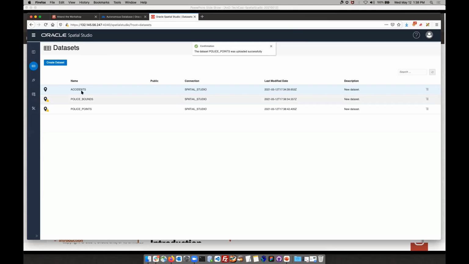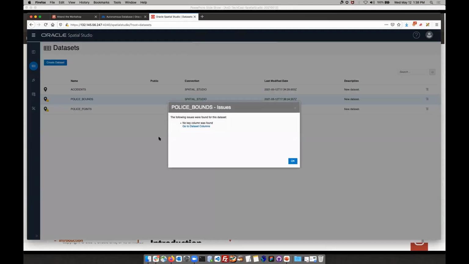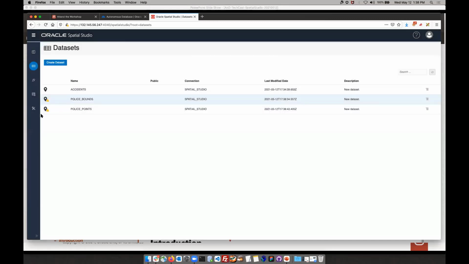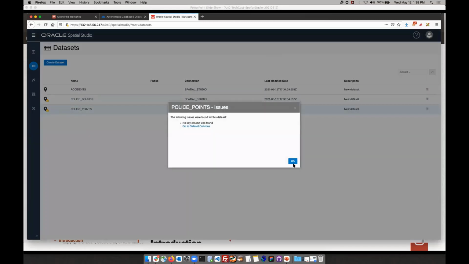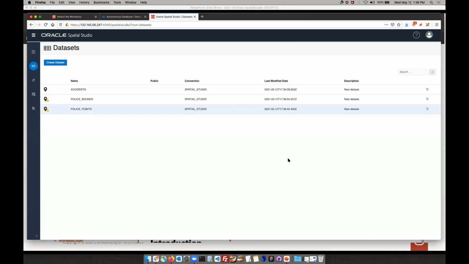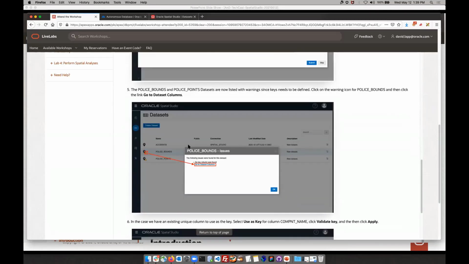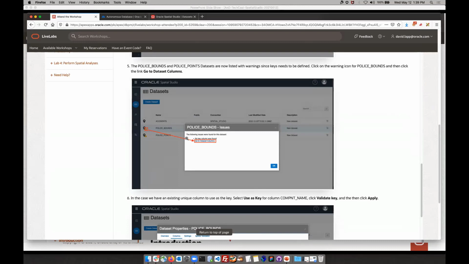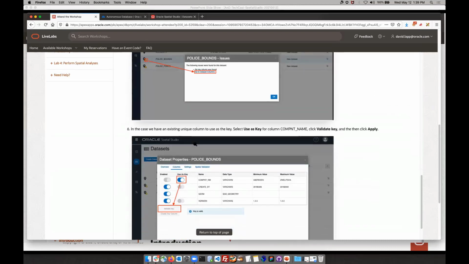So that now we have these two police layers, and they both have the little warning icon with the same situation we saw before where there's no key column. However, this time we know that there is a unique column in this data that we can use. So as I show down here, for each one, we're going to click the little warning icon to go to dataset columns.